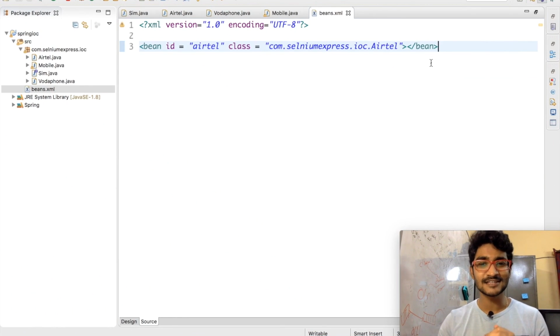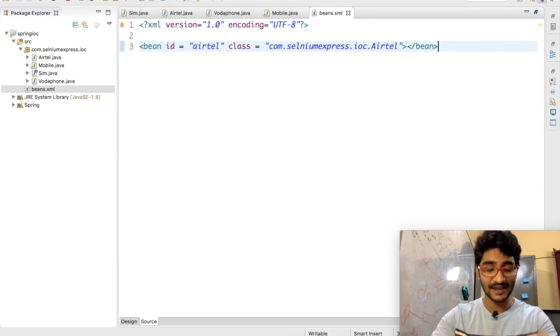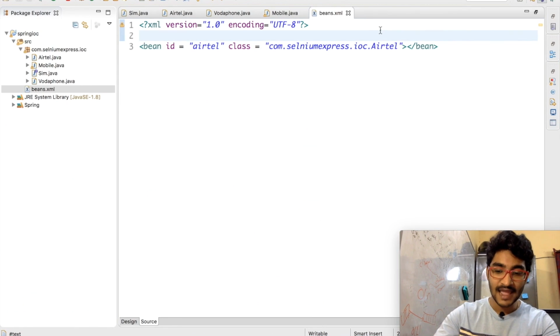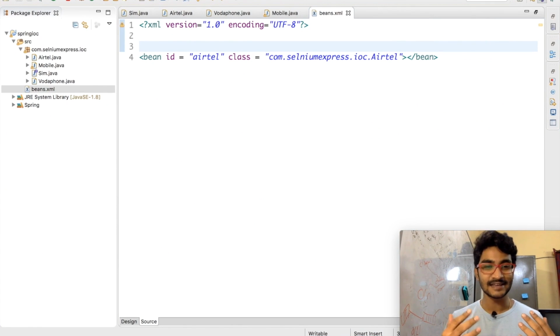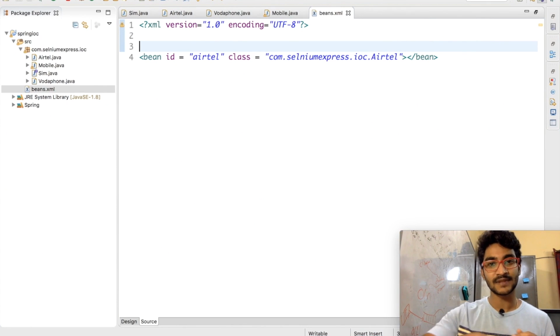Okay, so now guys, this particular thing is not going to work. This is an XML file, and we need to put some DTD or XSD over here. So now you might be thinking, what is DTD, what is XSD? Don't worry about it. I'm going to tell you everything about it at the end of this tutorial. Right now, let's not break the flow.